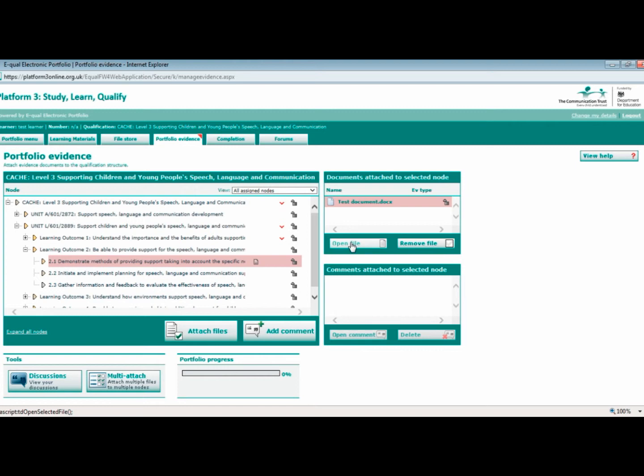If you change your mind about a document and decide that you don't want to submit it into the portfolio, you can select the file and click the Remove File button. Equally, your tutor can remove documents in the same way. If you remove files from your portfolio, they will still exist in your file store.